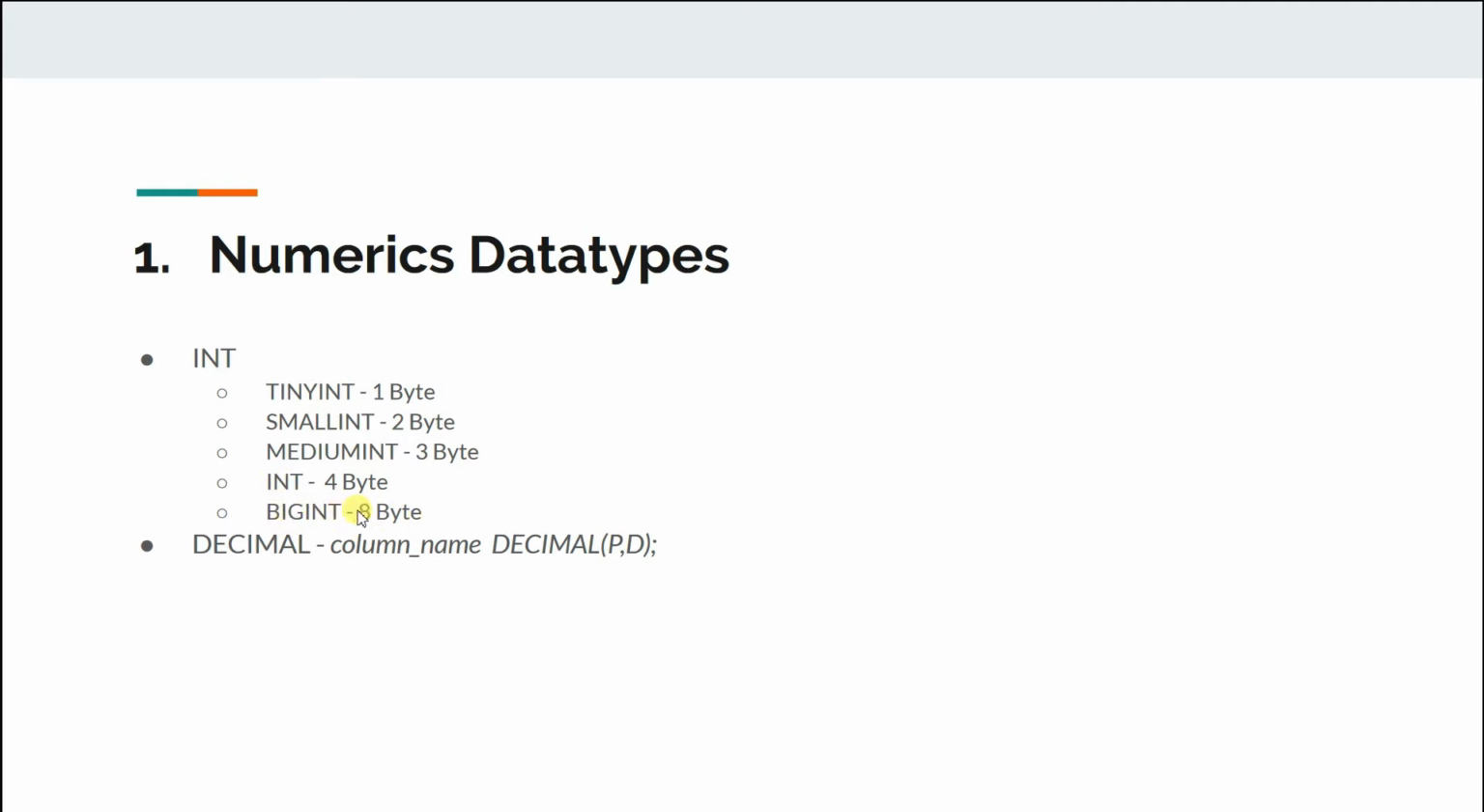So that's why if you have data with a lot of digits, then use big int, and similarly if you have decimals, then you use decimal instead of int. Okay, now we will talk about what the limit of each of these is.